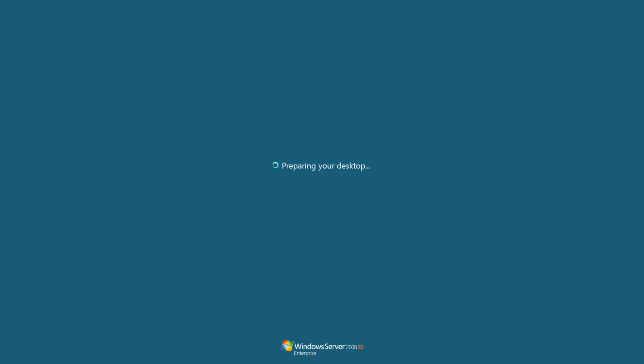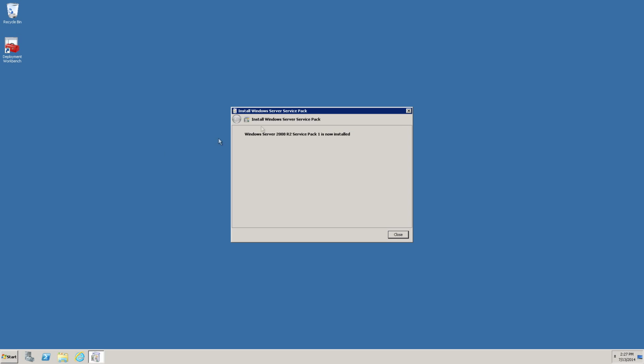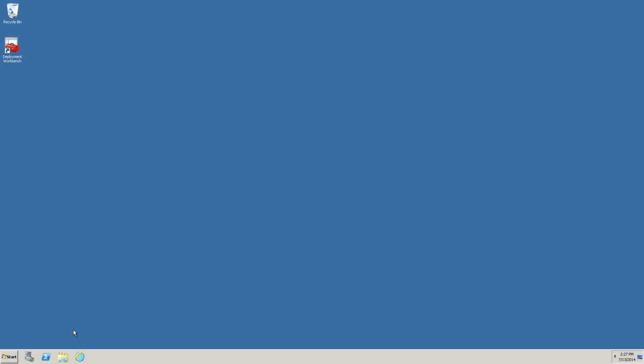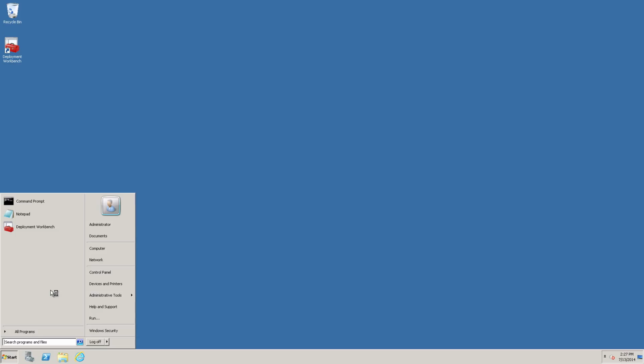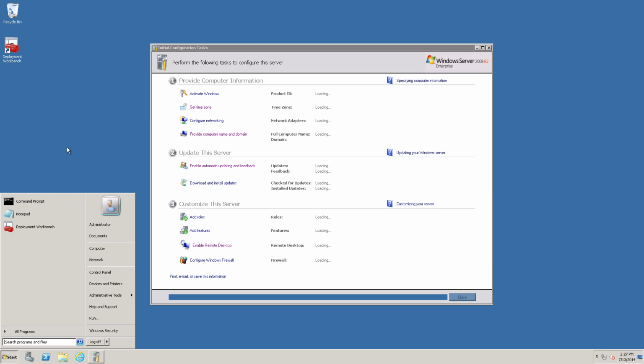So what I did was I restarted the computer and then I signed back in through remote desktop, and now it's preparing my desktop. Desktop's up, installed Service Pack 1. This is way after I installed those updates. I had to install Service Pack 2.